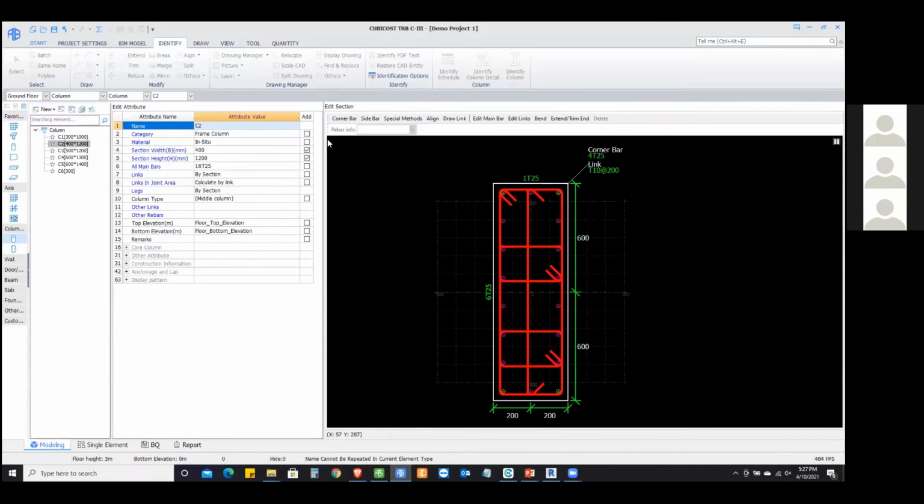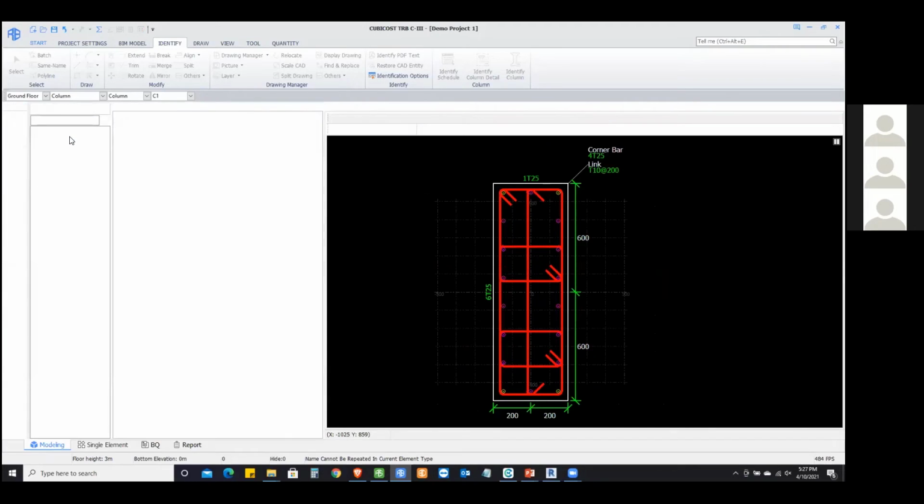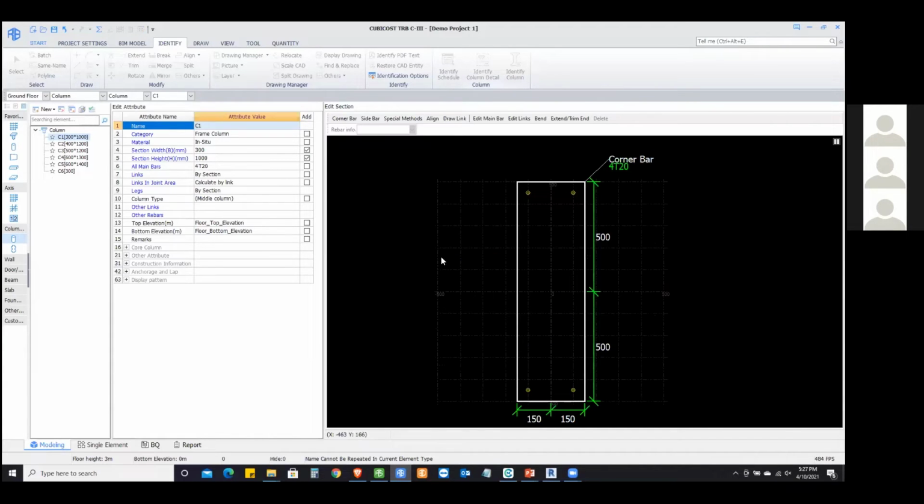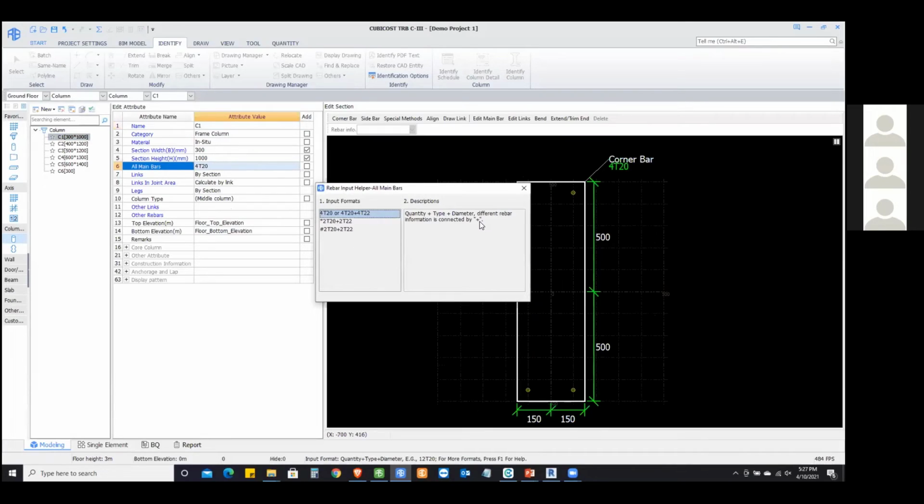So this is basically my edit section. After identification, if I would like to get into the details and figure out that I actually need to make changes because I'm not happy with what I could see there, then you can go ahead in the details and say, okay, 4 numbers of T20, you have the input for 4 T20, or you can go ahead with 20 plus 22, and it shows you different details here.